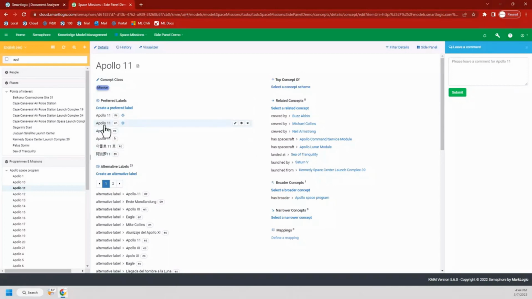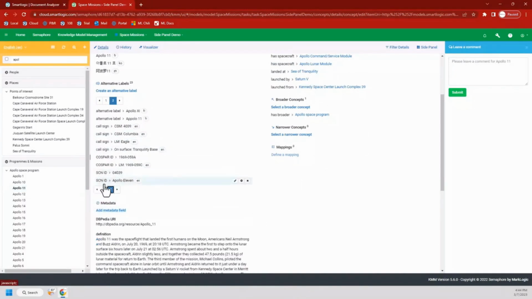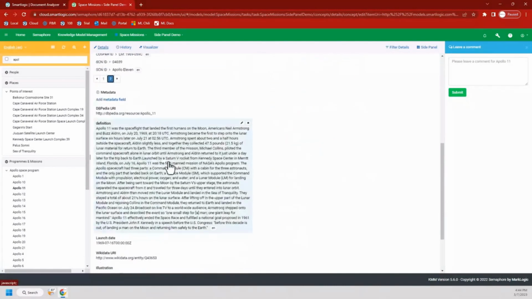So there's our English Apollo 11. Down here we have our alt labels or our synonyms. You can just use a generic alt label, or you can create your own custom type alt labels, a call sign or skin ID. Other things could be like abbreviations or slang, whatever it is, just a synonym to represent this Apollo 11 concept.